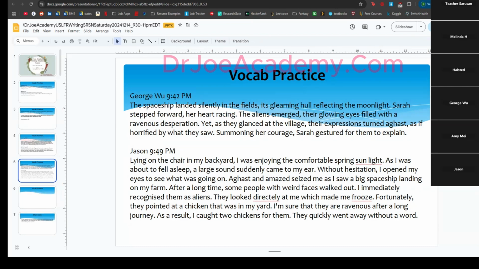After a long time, some people with weird faces looked up. I immediately recognized them as aliens. They looked directly at me, which made me froze. Fortunately, they pointed at a chicken that was in my yard. I'm sure that they are ravenous after a long journey. As a result, I caught two chickens for them. They quickly went away without a word.